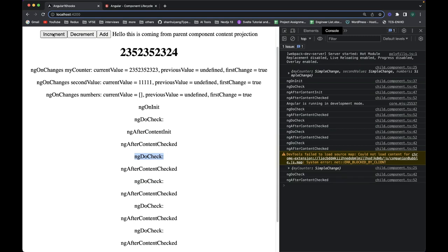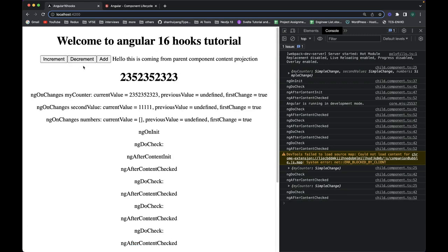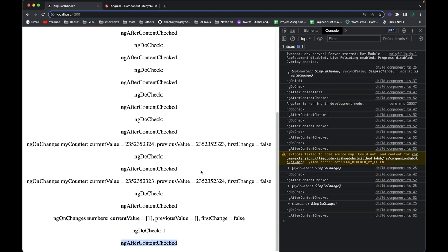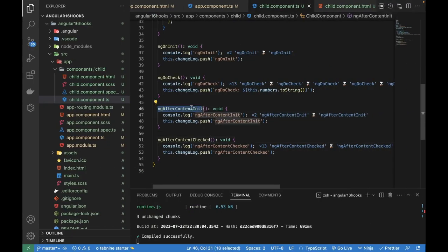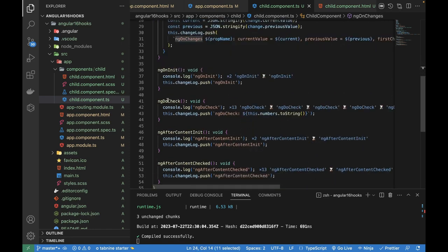If I click on the increment, you will see that this ngDoCheck will be triggered, and it also detected that this triggered and I also need to trigger it. If I click on the decrement, it will be triggered, and if I click on the add, you will see that it will be triggered again. So what I experienced is that any hook that ends with init only initializes once, even if it is ngOnInit or ngAfterContentInit, but anything ending with check actually triggers multiple times after ngOnChanges or after ngDoCheck.